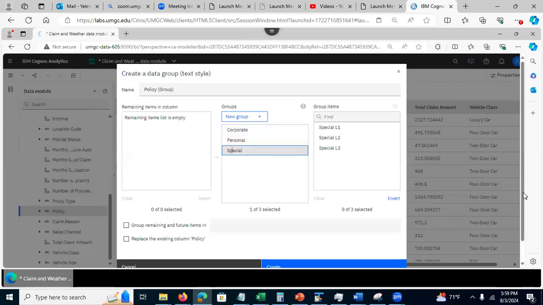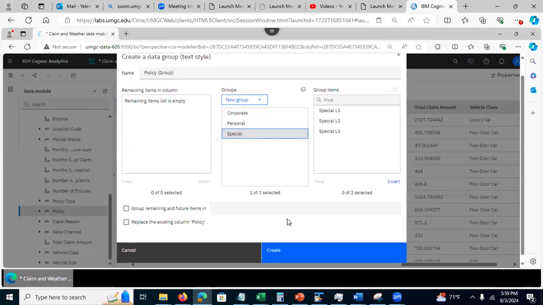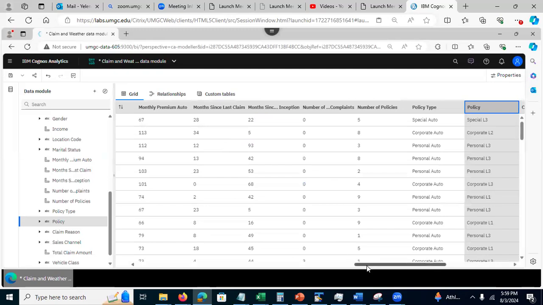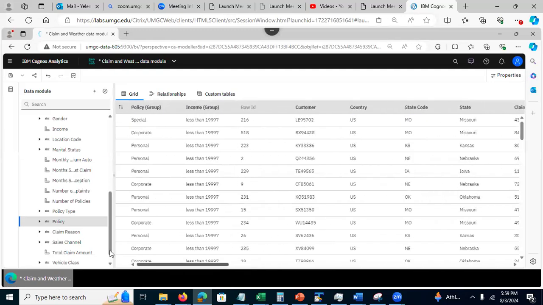Now it's important to click on create, because if you don't click on create, the work that we just did will be lost. I click on create. Now what's going to happen? The values in the original column will not be changed, but instead I'm going to see another column added here. This is the policy group, and the values depend on which category the original value falls under.